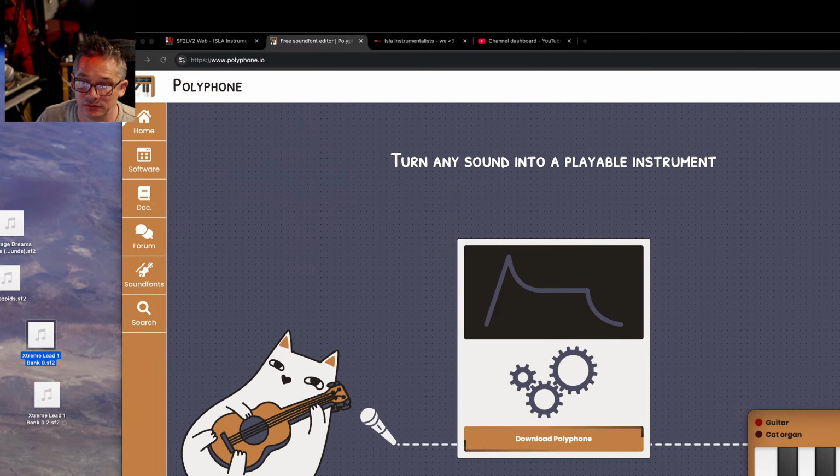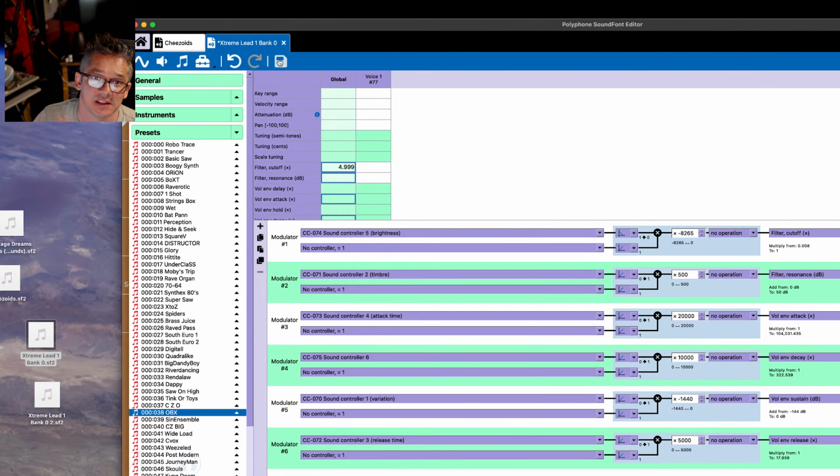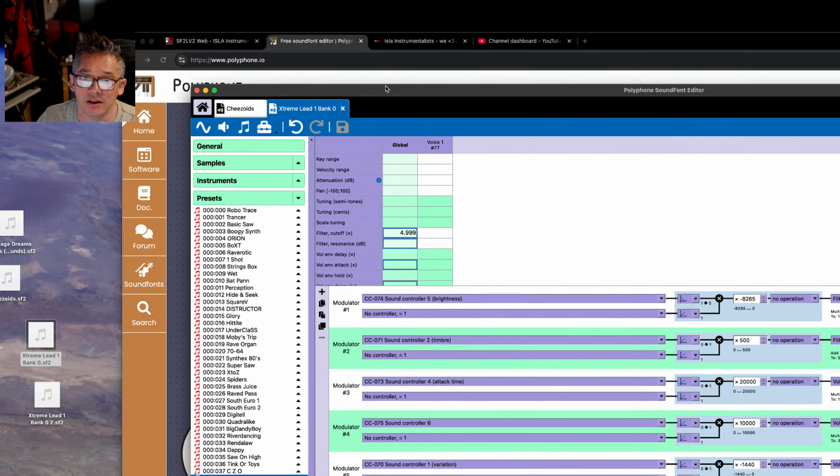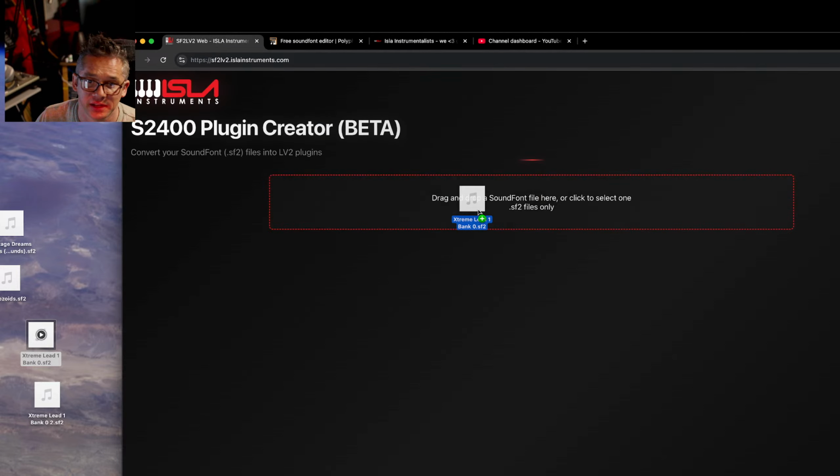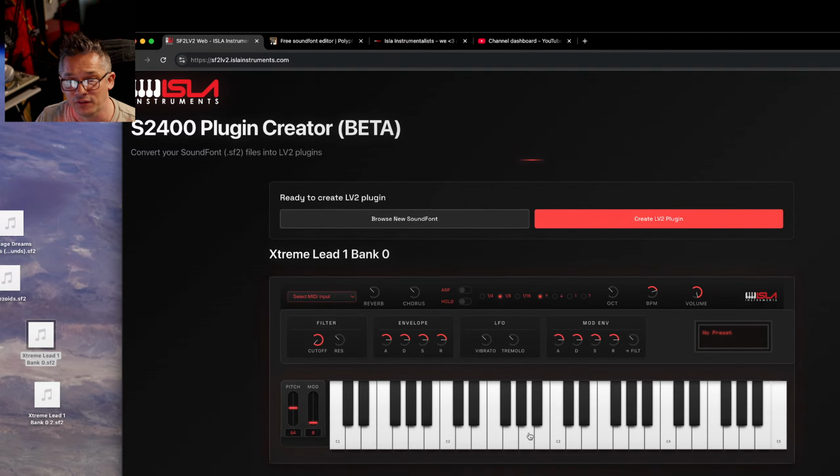So now if I save this sound font out, and then head over to the plugin creator and drag that in, you should find that these will start working. Yeah, there you go. The release time on the envelope is sorted out.